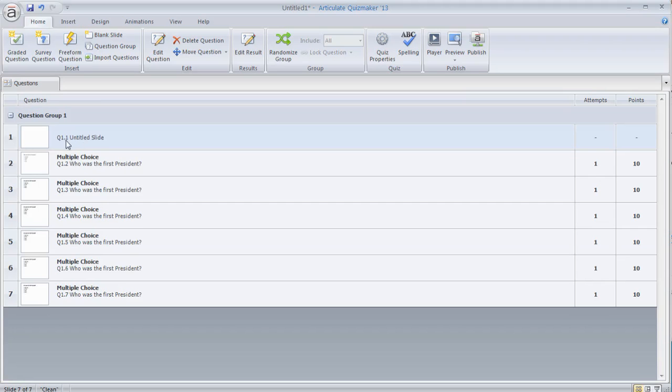A lot of people also use the blank slides to customize feedback. So instead of using the default feedback, they'll actually branch to a blank slide. And what that gives you is more room to work with. So you have the full slide to work with rather than that default feedback box. So a lot of neat things you can do with the blank slide.